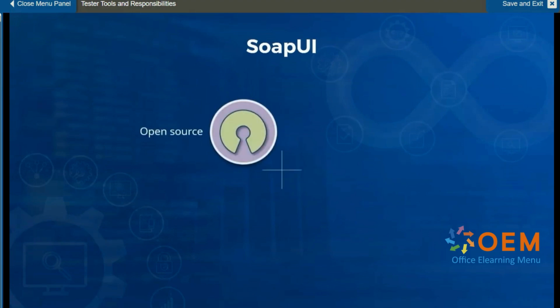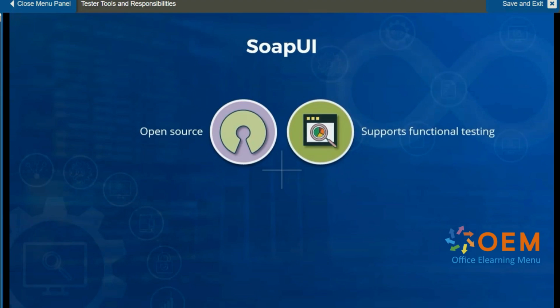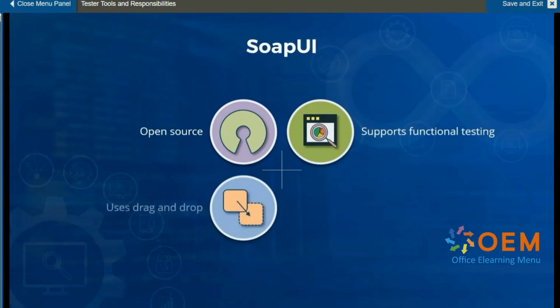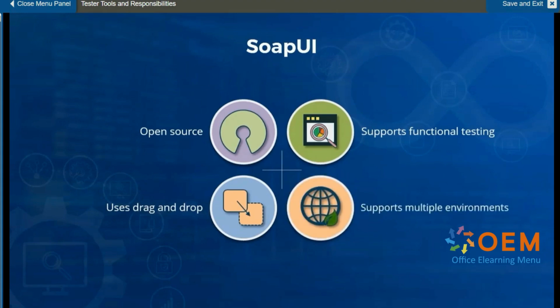SoapUI is basically a free and open source test automation tool that we can use in Agile software development. SoapUI supports functional testing of web services and REST APIs. We get a simple and easy to use GUI with drag and drop features that can help accelerate the process of creating test scripts. Finally, SoapUI also provides support for multiple environments, almost all available standard protocols and data-driven testing as well.